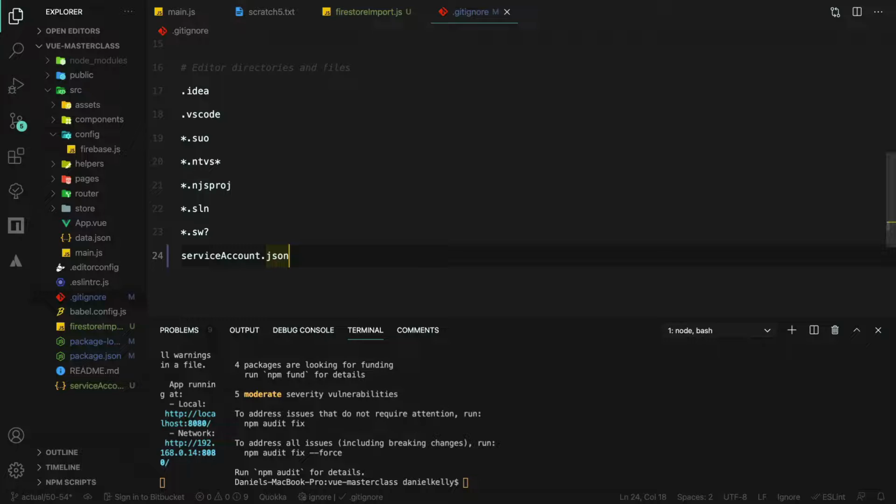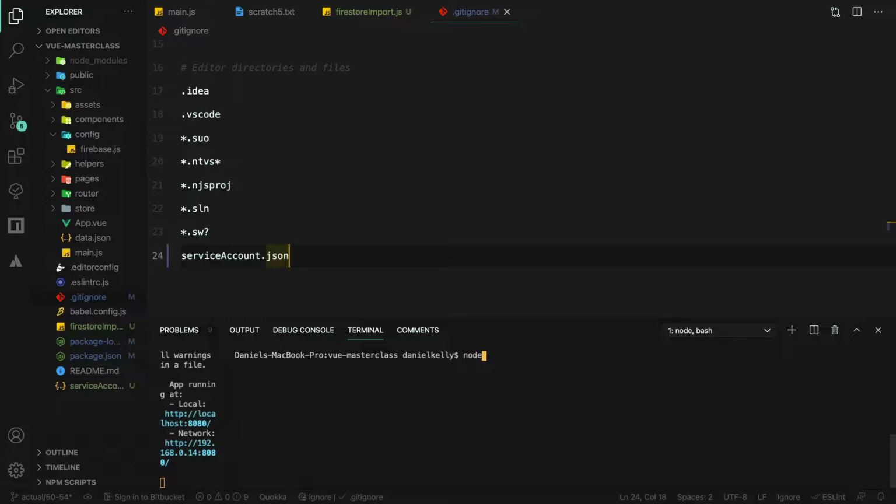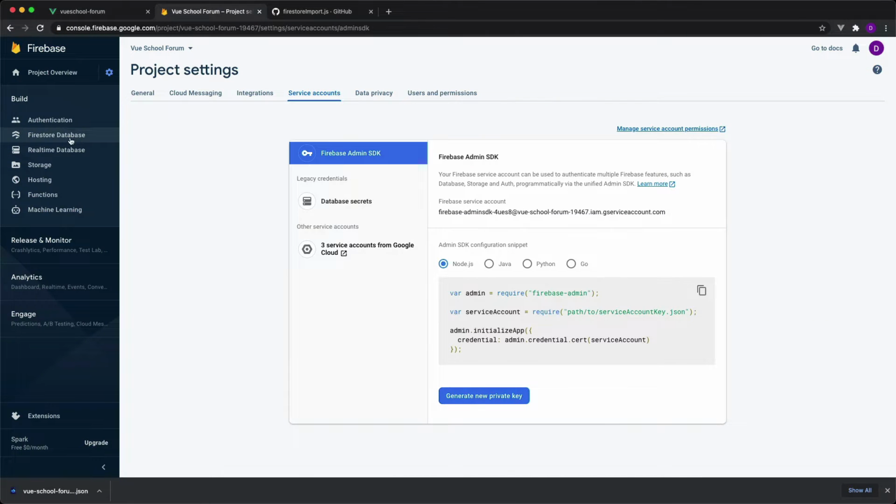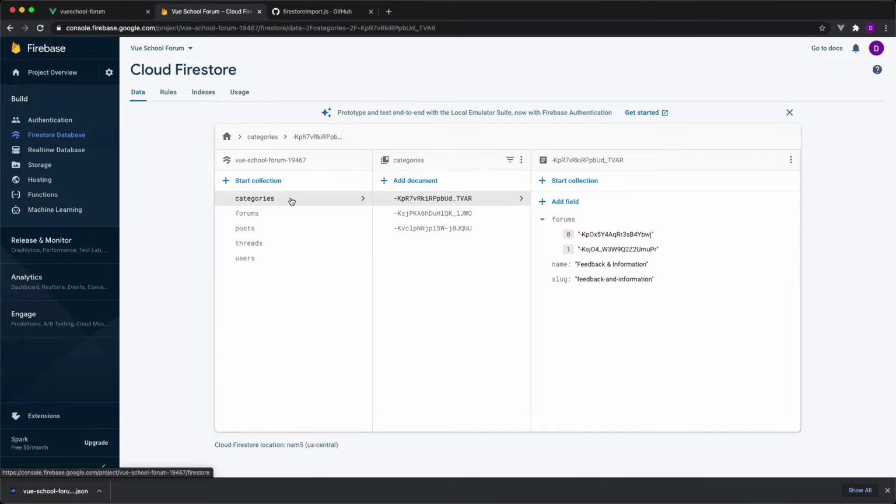Now, all that's left to do is to run the import script. Run the following command in your terminal: node ./firestore_import.js. This might take just a second, so feel free to pause the video and come back when it's completed for you. Now, if we take a look at the database in the Firebase console, we should see our data. Great, there it is.